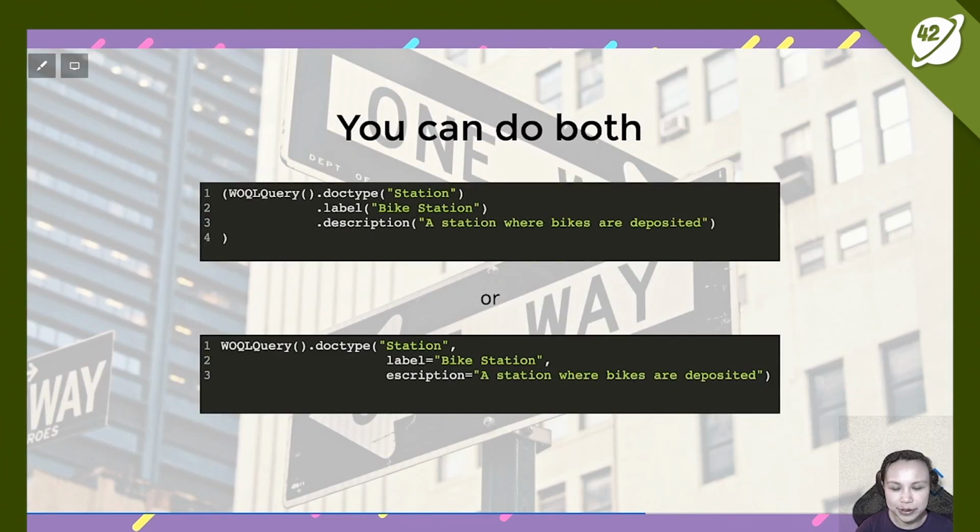Yeah, so also we have some flexibility in our query objects, in that you could design your document type by chaining the extras like label and description, or you can just put them in as optional variables. So you could do that because these two are quite optional. So you could put it in like this, or just chain it up, so both will work.